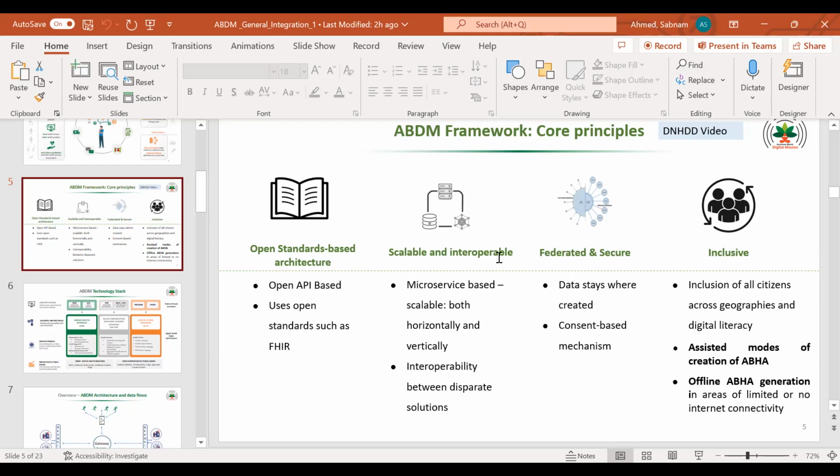What is it inclusive of? It is inclusive of all kinds of citizens across the country, across geographies, and digital literacy. Assisted modes of creation of ABHA are there, which we'll cover later on. And offline ABHA generation in areas where there is no internet connectivity is also there.